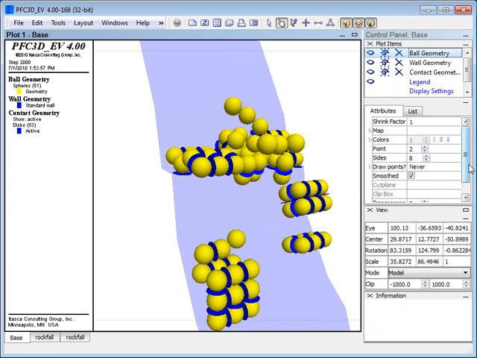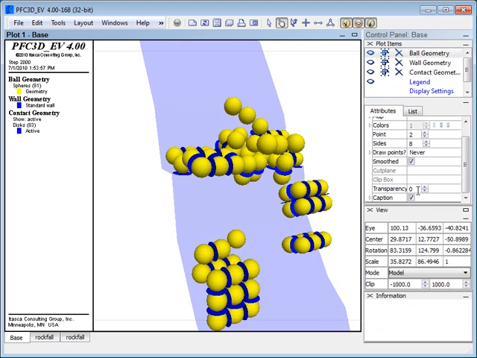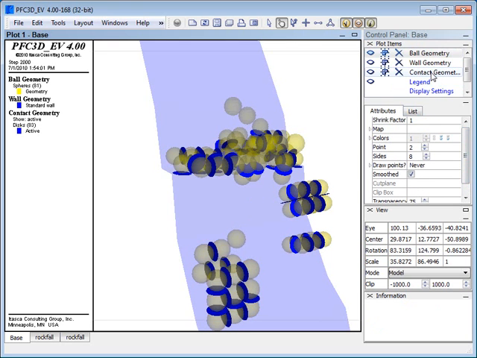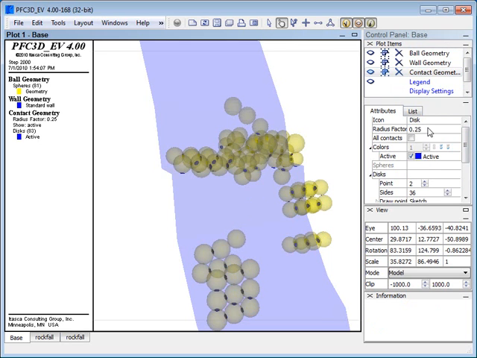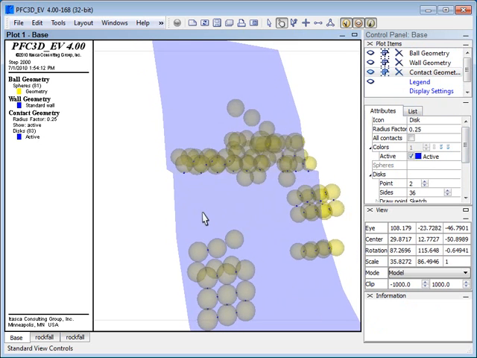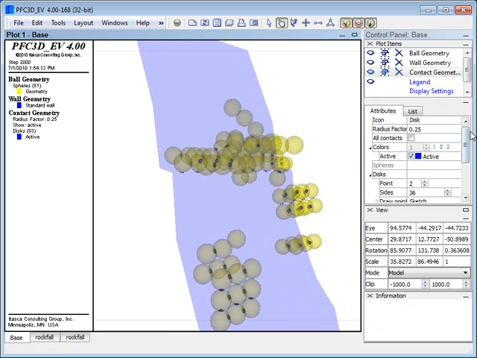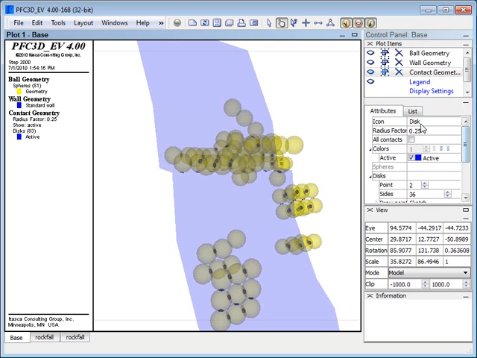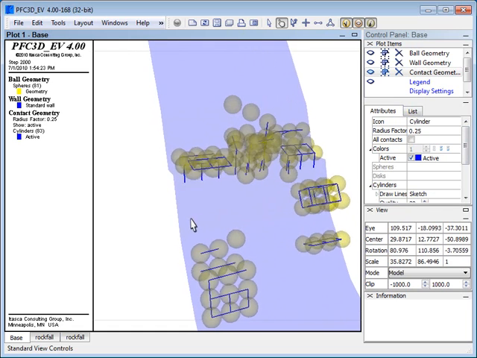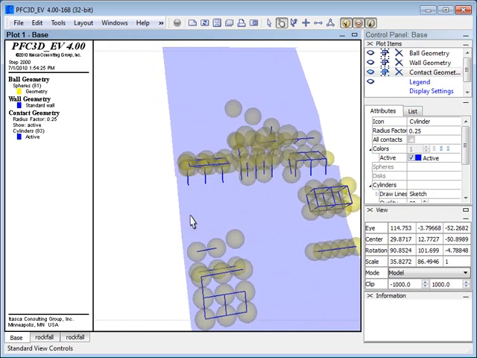If I go to the ball plot and make the balls transparent, I can see them clearly. I can actually go to the contact geometry plot and make them 25% of their radius. Now the locations of those disks correspond to the locations of contacts. I can go here to the icon settings and change those to cylinders. Now they are cylinders connecting the balls that are in contact.